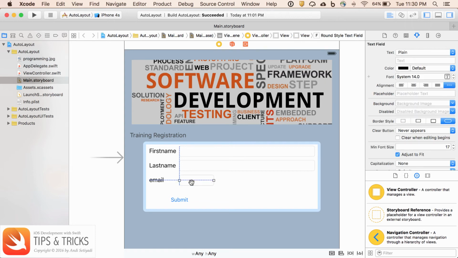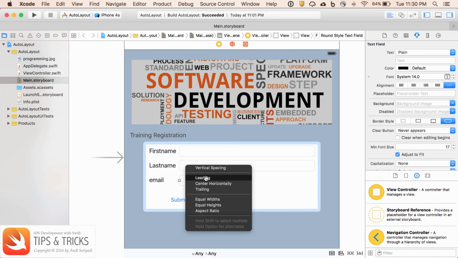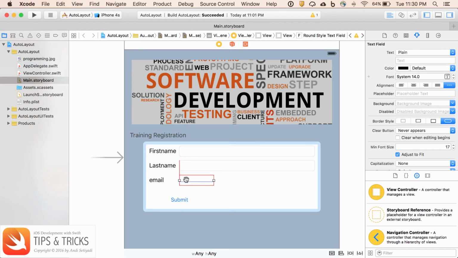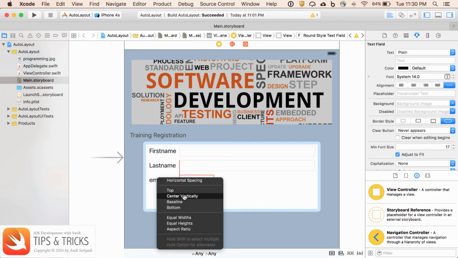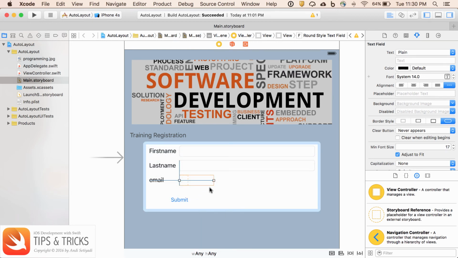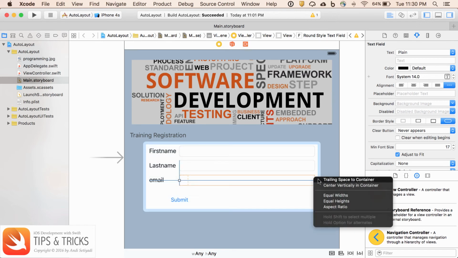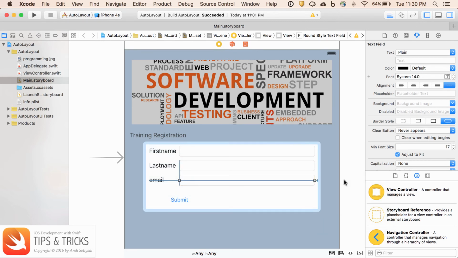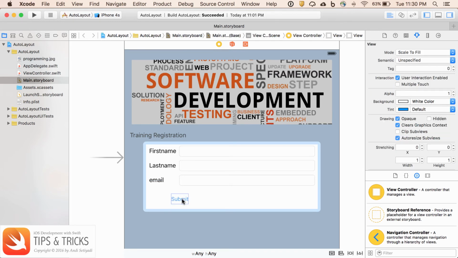So in order to do that, we're going to do the same thing we did with the label. Control click from the text field to the text field above it, and then select leading. And then we're going to select the text field to the email, center vertically, and then we're going to drag this all the way and set the distance to the superview with trailing. So hopefully you start getting the idea of how the auto layout works here.